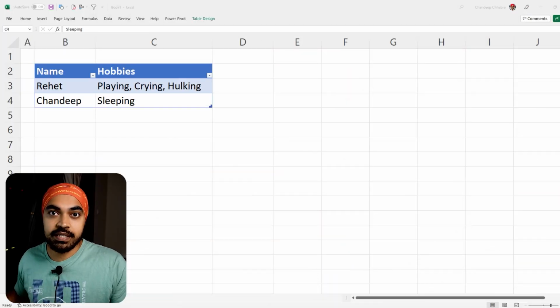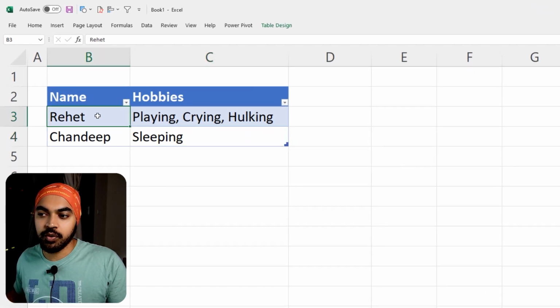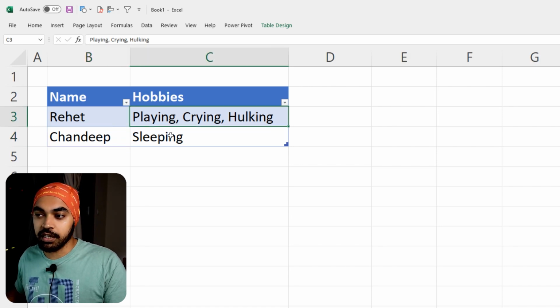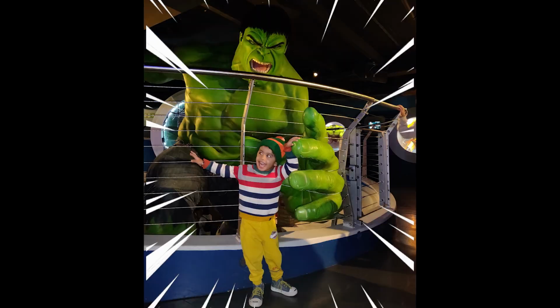All right, people, I'm in this Excel file, which has some ridiculously simple data, just two rows. The first row is Rehat, he's my son, and this is me, Chandeep. And we have got our hobbies in the next column. So my son likes to play, cry, and hulk. Anything to do with hulk, my son is a big fan of hulk, so hulking becomes his hobby.